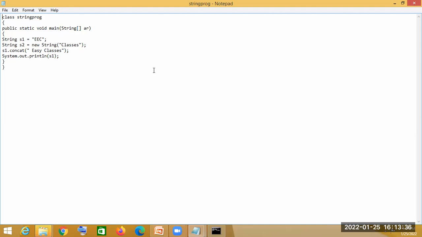Strings in Java are immutable, and they reside in java.lang.String. This is the String class in the java.lang package. Strings in Java are immutable, so once a string is created, we can't change its value. To solve that problem, we use the StringBuffer class, because StringBuffer is mutable.